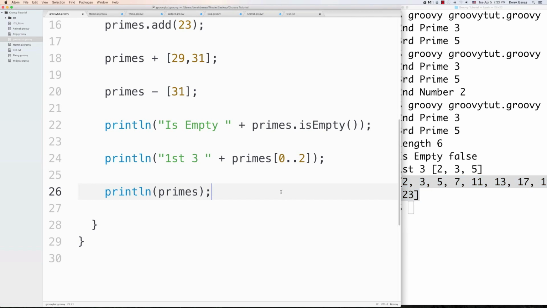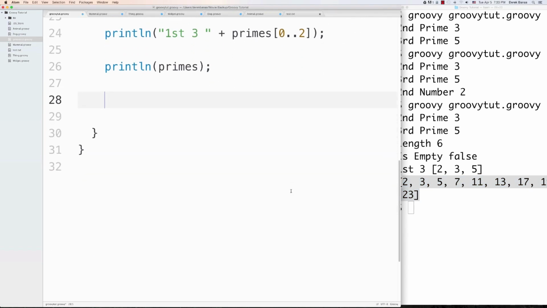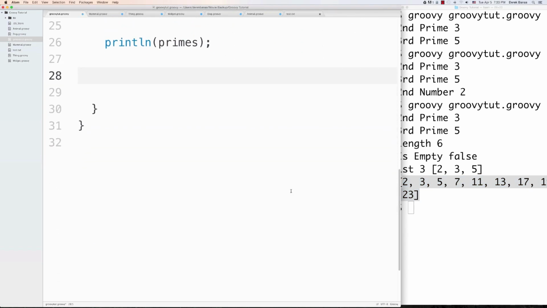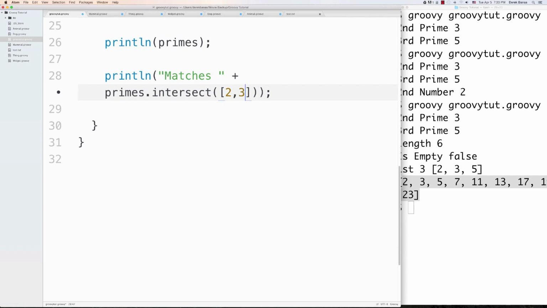We're also going to be able to come in and get matches, so we can say, well, we have this one list and we want to see how it matches up with another list. No problem. So we'll say matches, and then we'll say primes and intersect based off of another list, and this list is going to be 2, 3, and 7.